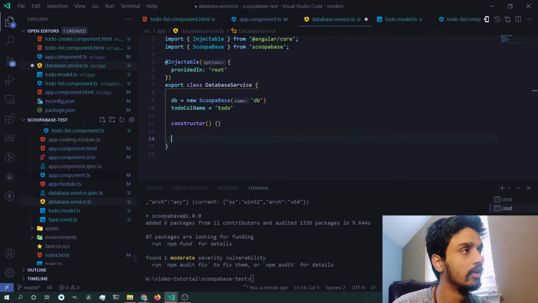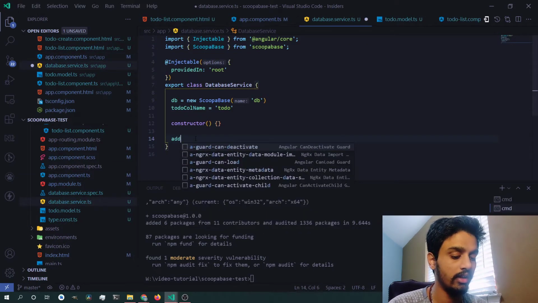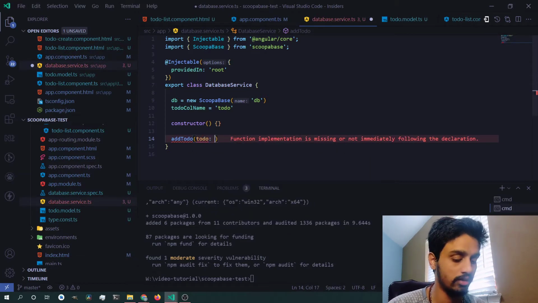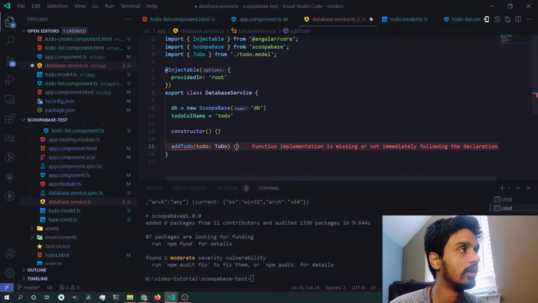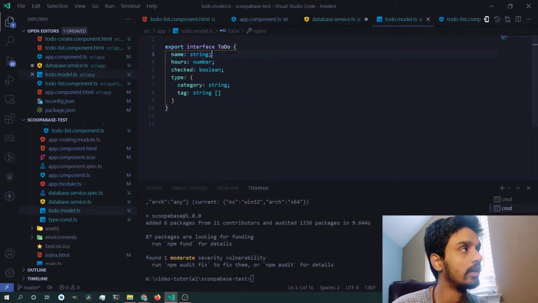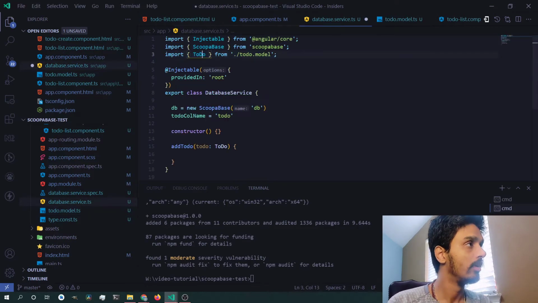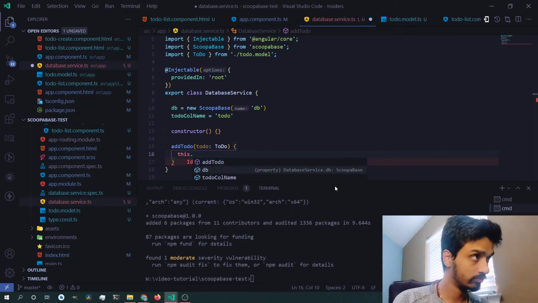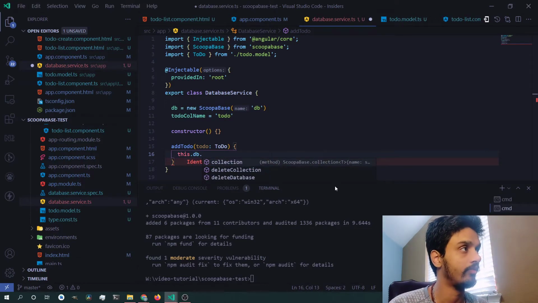So let's create an addTodo method first, which takes a todo that is a type of Todo. I already created an interface which gets a name string, hours, and checked, which says whether my to-do is done or not, and this is the type. So let's connect with our db, which has methods: collection, delete collection.